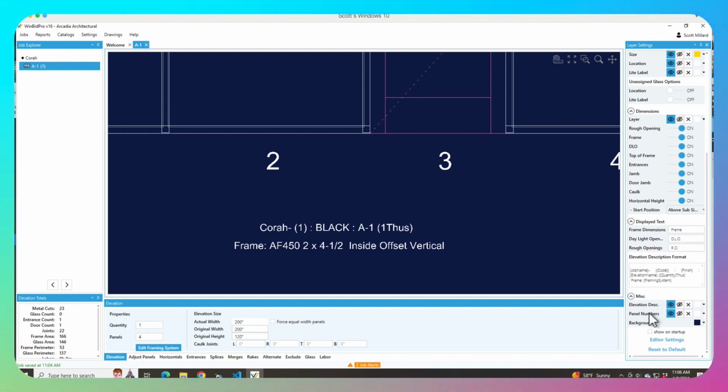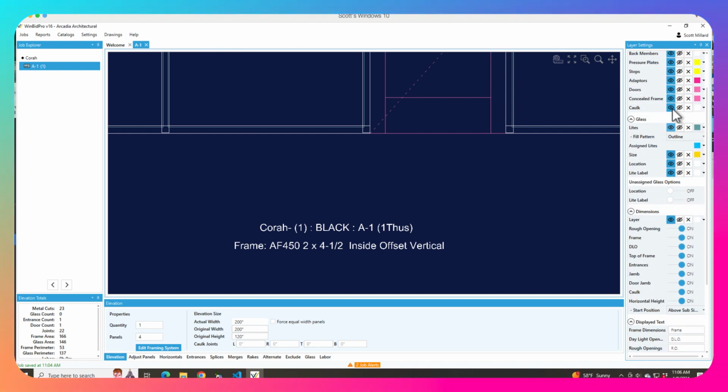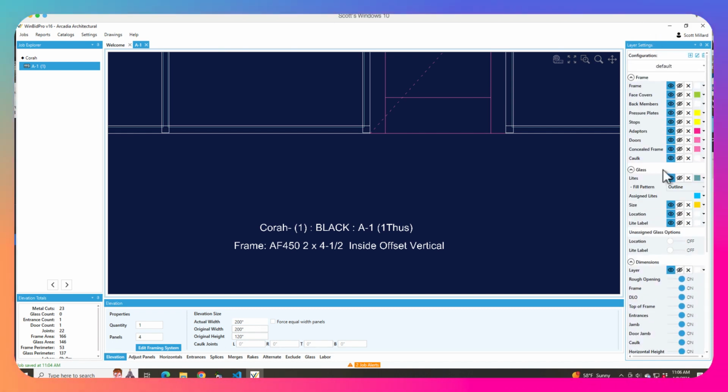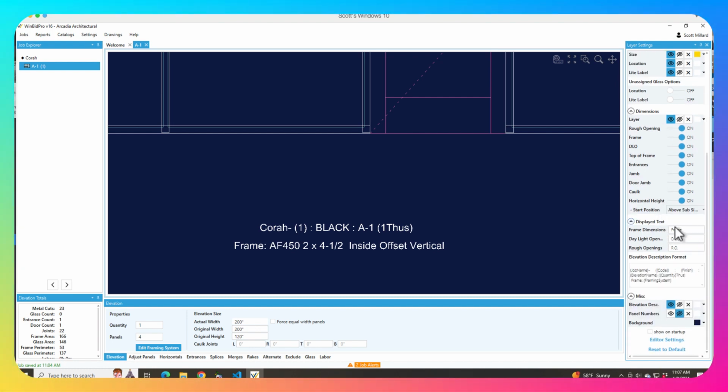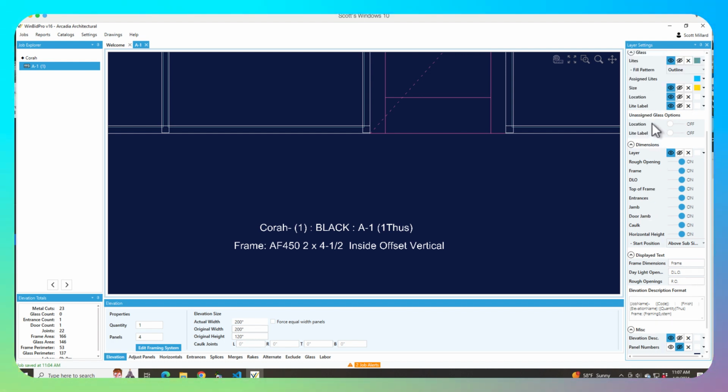So what do we have for miscellaneous? So elevation description, if I want to hide that, you'll notice that the whole thing goes away. And then if I want that back, so panel numbers, we've got our 2, 3, and 4 here. If you don't want your panel numbers to be on your export, let's say, then you can turn that off, and remember that you can go and save that configuration with those turned off. So a lot of functionality, a lot of different settings here, and the ability to save them for different configurations.